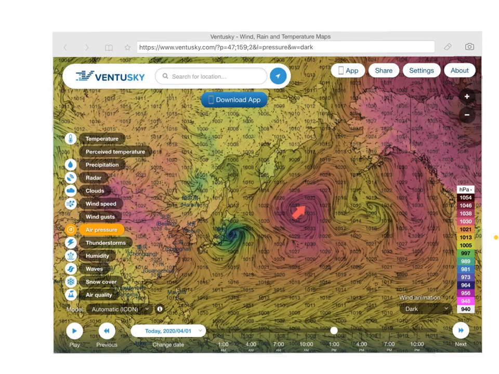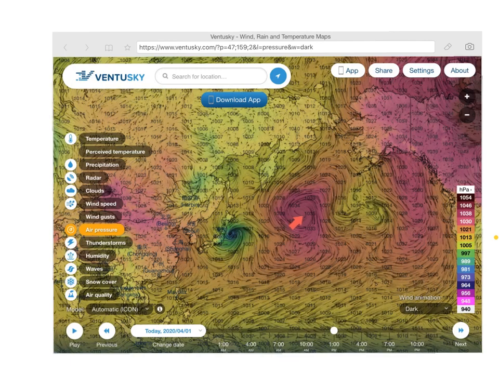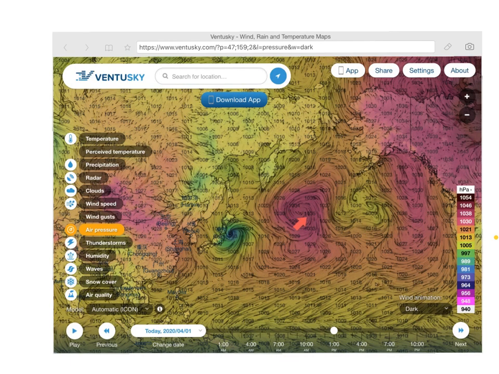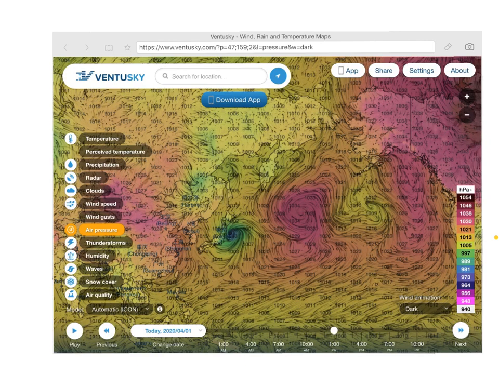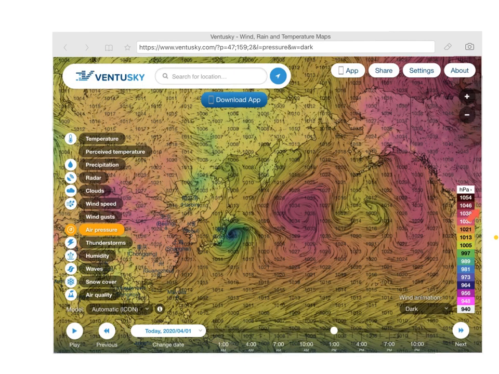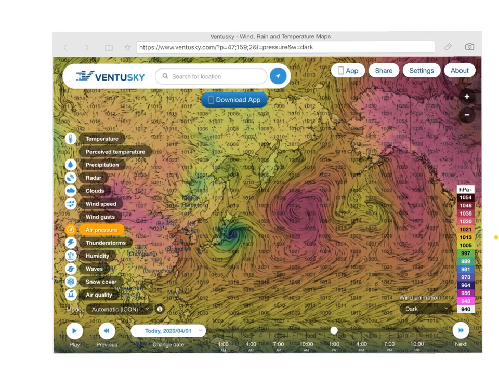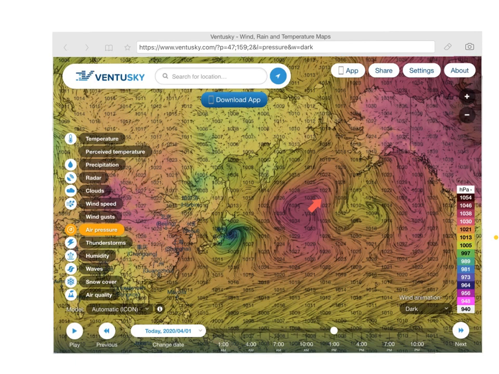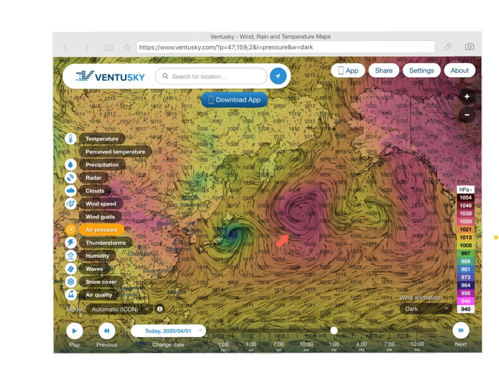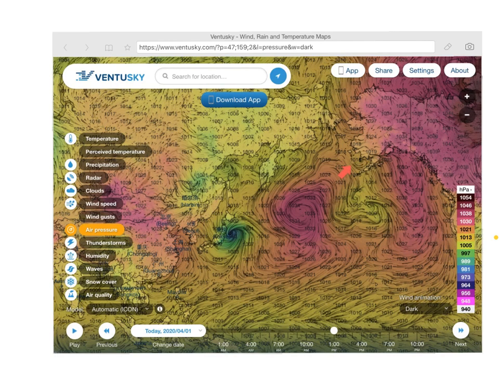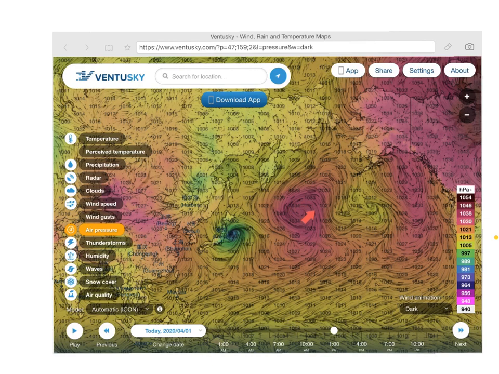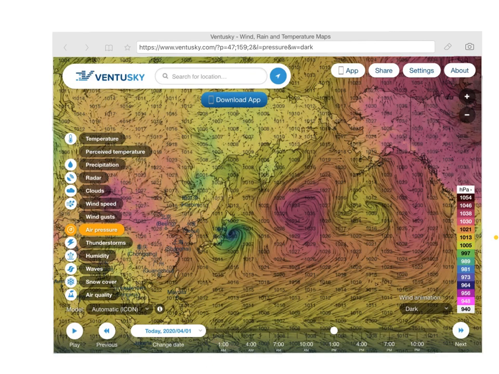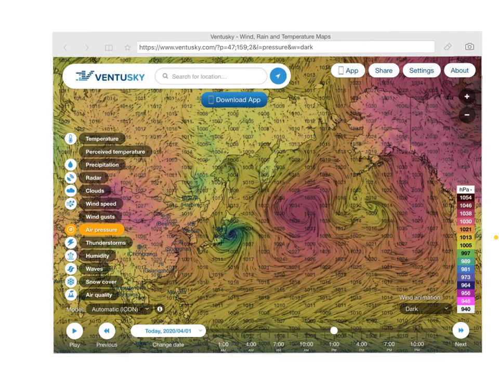So here at the high pressure system, you can see that we have 1035 or 1034 here at the center. So over here you can see the colors. So we have a higher pressure at the center here. And then as we spiral outward, you can see that it gets lower out here. So this is our high pressure system. And you can see that as it spirals out, there's a higher pressure at the center of the high pressure system.